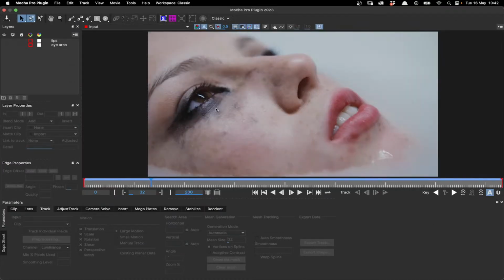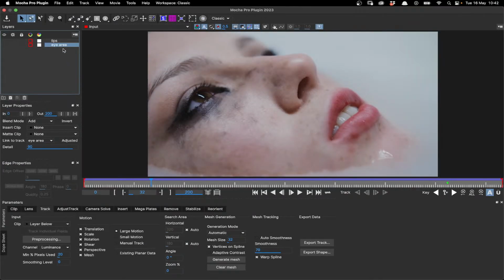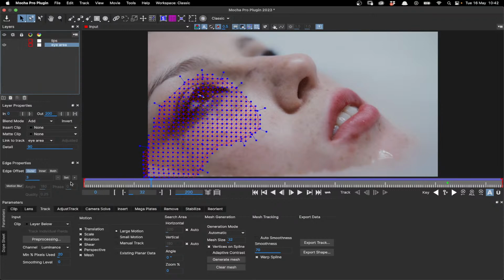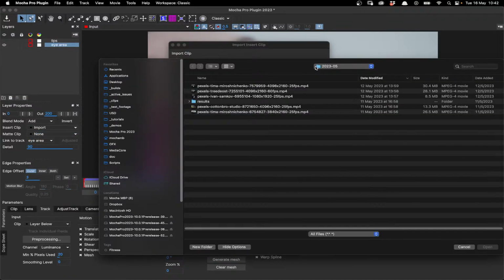And that comes in as an insert layer. But keep in mind too that if you don't want to have to go outside of Mocha, you do have the option of actually just importing it. So you can go to the insert clip, import, choose the clip.